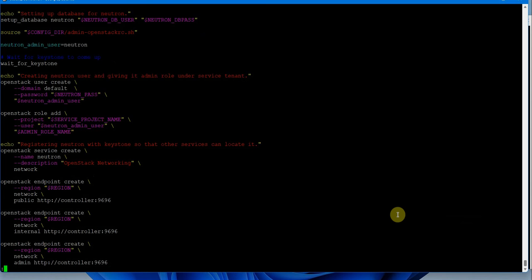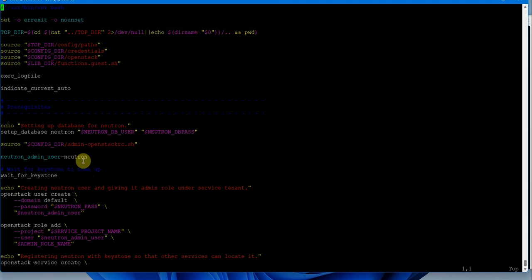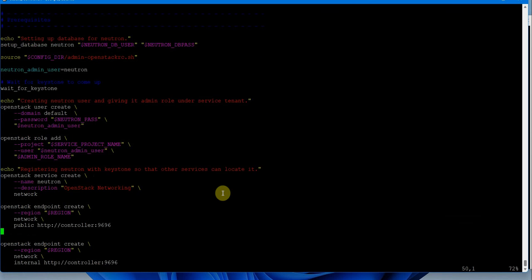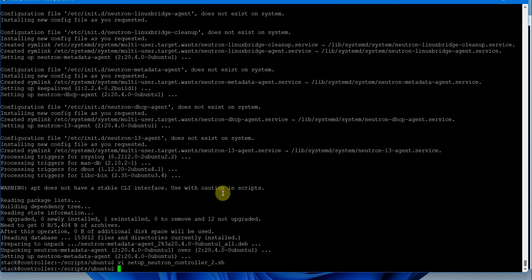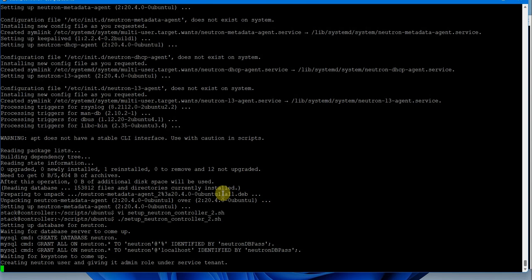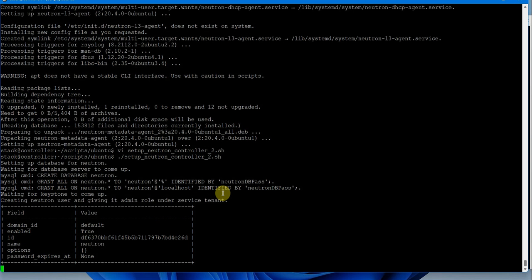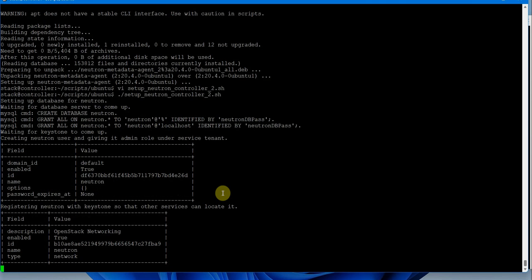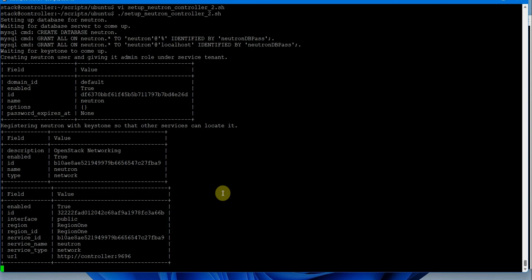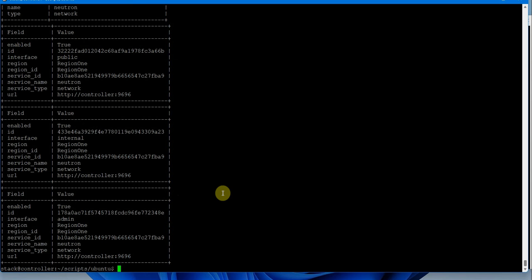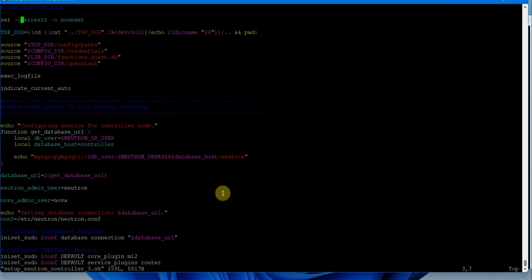Let me go to line number 1, and here it's configuring the user, role, service, as usual, configuring the user, roles and service, and then the endpoints. So quite straightforward, going to be quick, very fast. We'll create the database, create a user, add the user to the admin role, create a service, endpoint. So once the service is done, let's check the next file, which is file number 3. So this script is actually configuring the Neutron service.